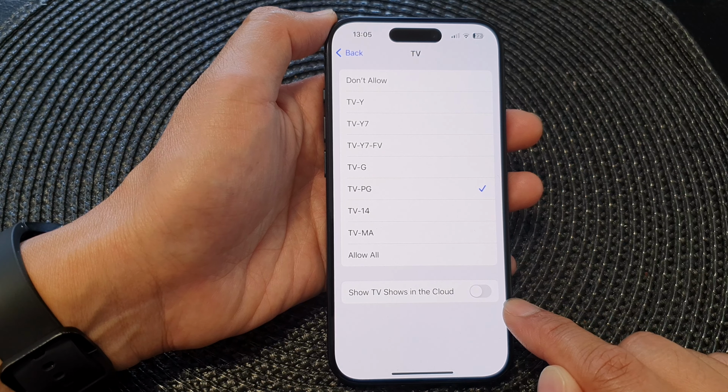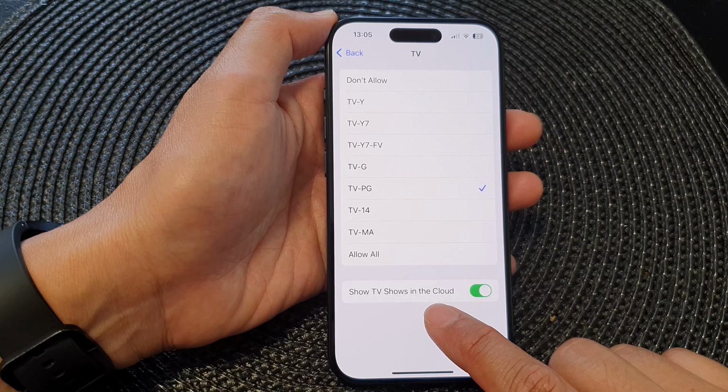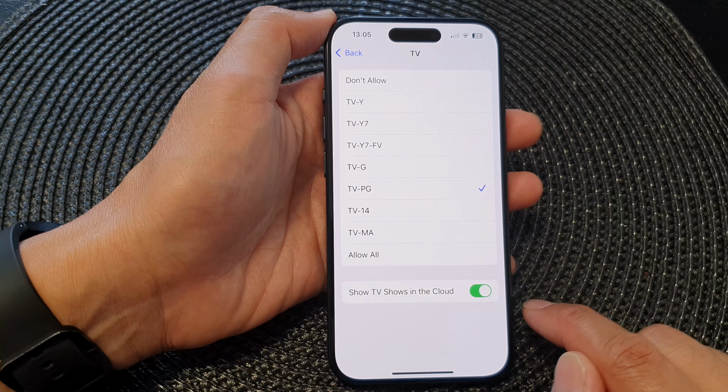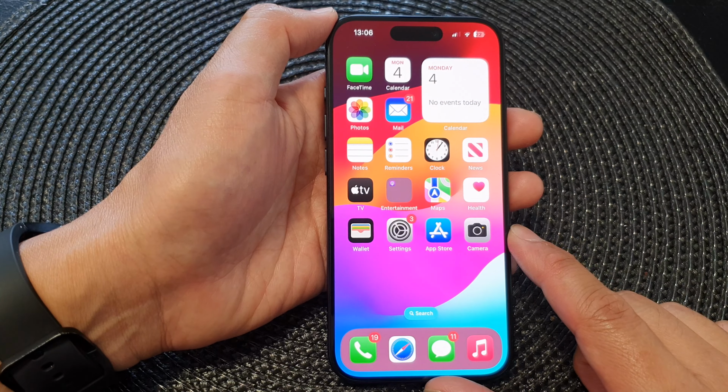Tap on the toggle button to switch off or turn on Show TV Shows in the Cloud. And that's it. Finally, you can swipe up to return back to the home screen.